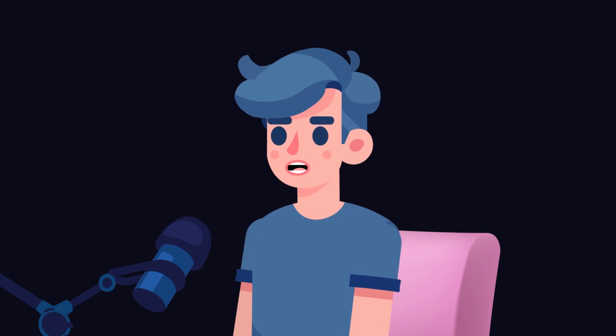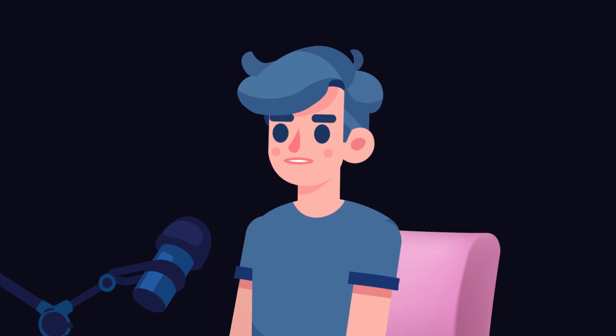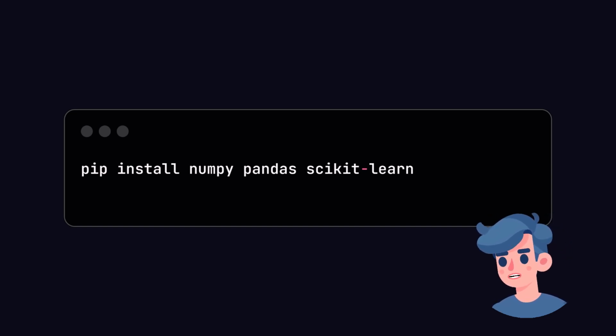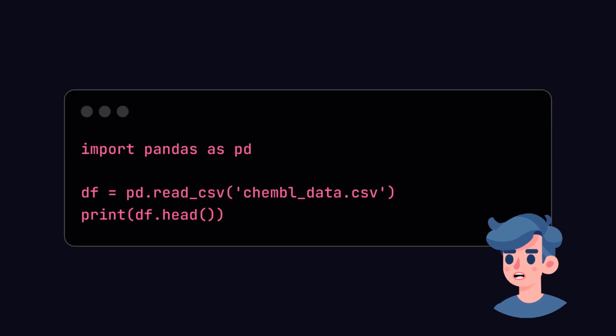The first programming example I'll show you leverages publicly available data to build a predictive model using Python and several machine learning libraries. For our example, we will use a dataset from the ChEMBL database, which contains bioactivity data for different compounds. Make sure you have the necessary libraries installed. The main libraries we will be using are NumPy, Pandas, and scikit-learn. Once we've installed the libraries, we'll start by loading our dataset and exploring it.